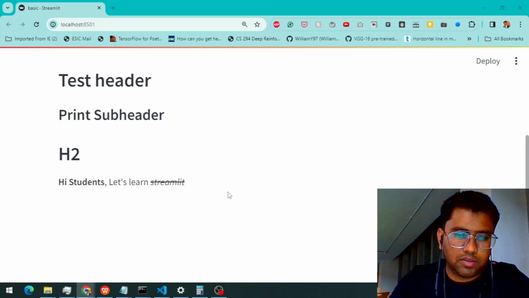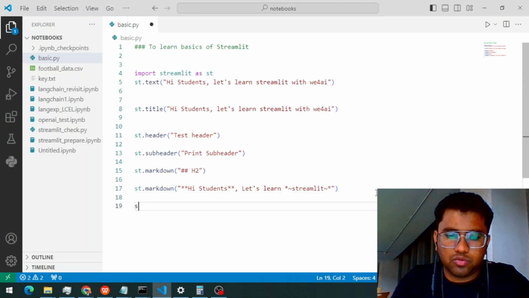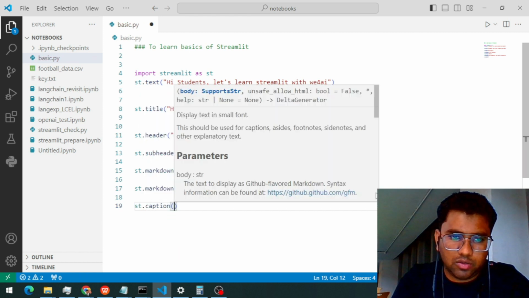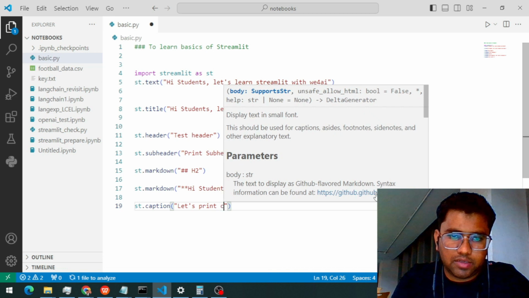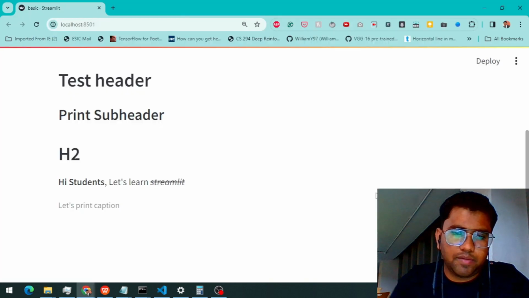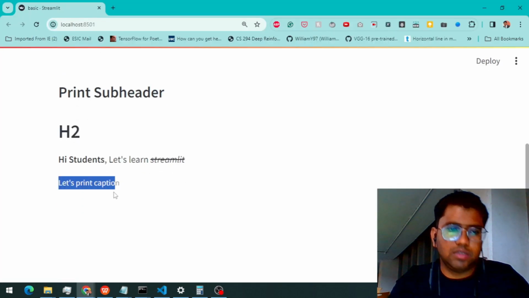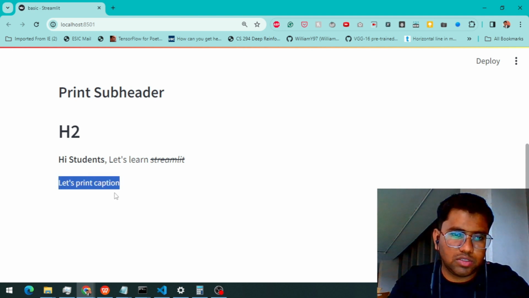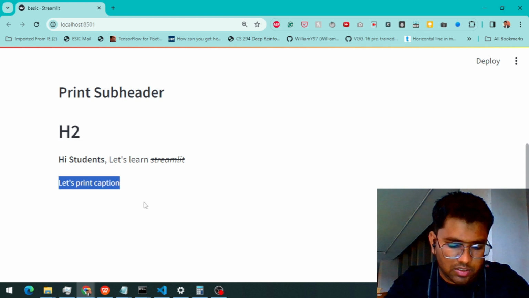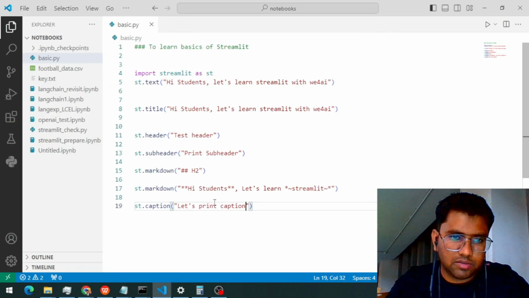And suppose you want to print a caption to an image, that can also be done by using the caption. So in this case, it's in the light gray format. The caption of an image, as you can see, has been printed in a similar way, right?